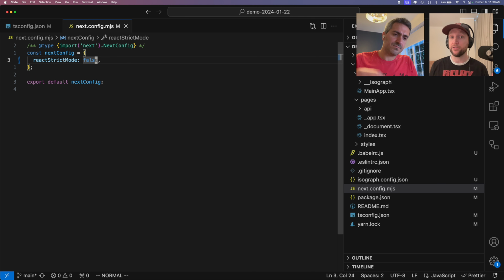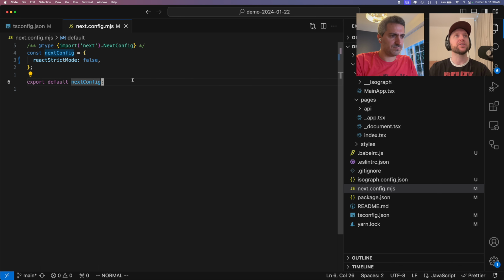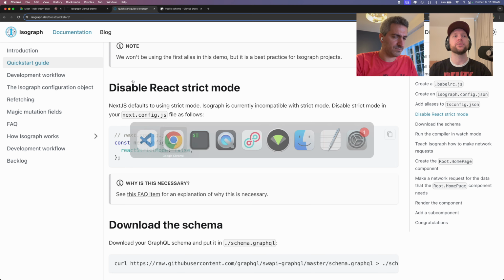So for now, the underlying APIs are not compatible with React strict mode. I think that this is something that I can work around. Basically in dev mode, it's going to require that you just make twice the API calls in some situations. That's okay. I just haven't done it yet. So for now, Isograph is incompatible with React strict mode.